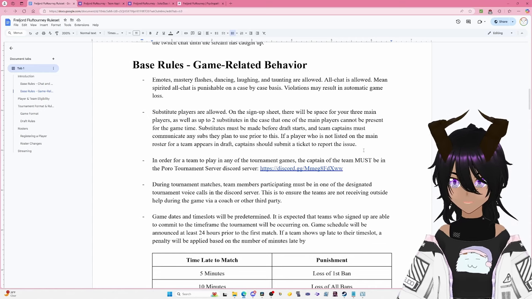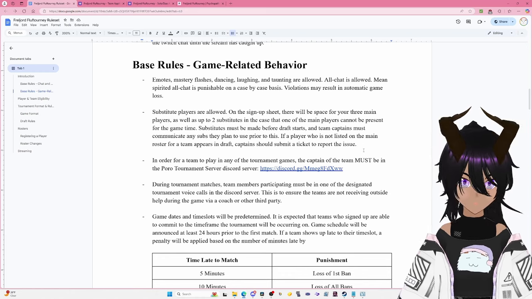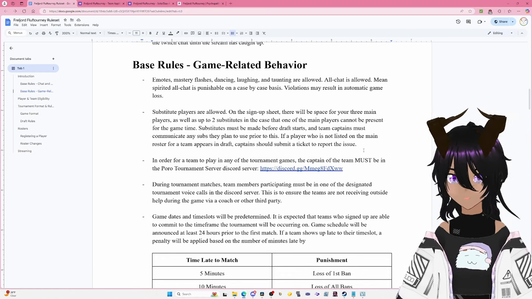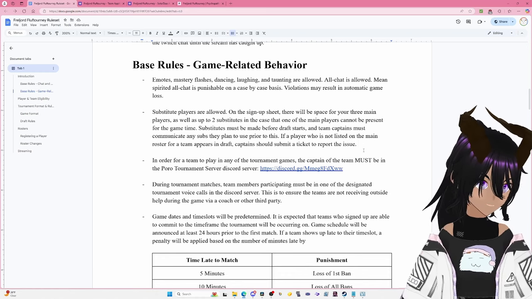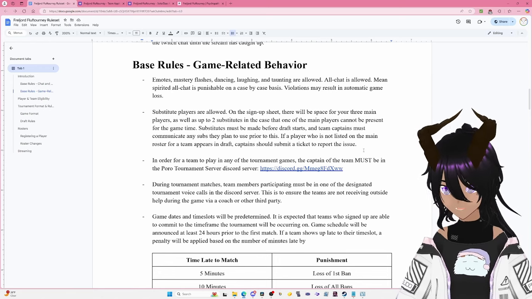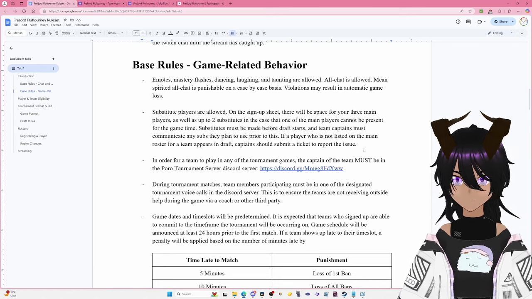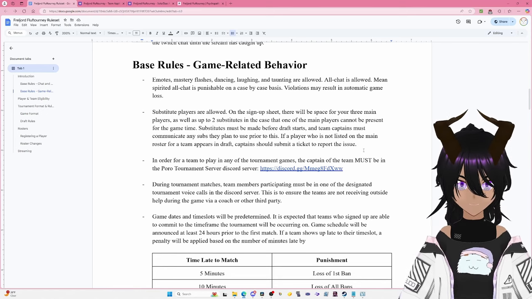Me and the other event staff, we're not super responsible for this. It's between the two captains to know who the enemy team is going to be playing in the match. If one of the captains thinks that the other captain is doing a foul play, they can open up a ticket and tell us what's going on, and then we'll figure it out. But for the most part, you guys as the teams get control over this.